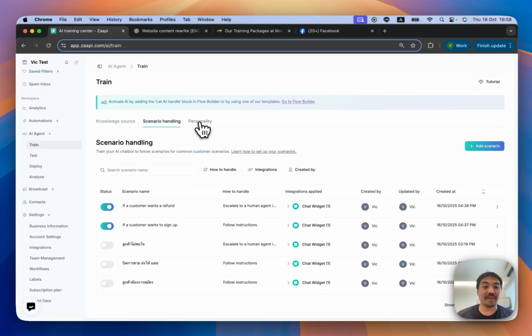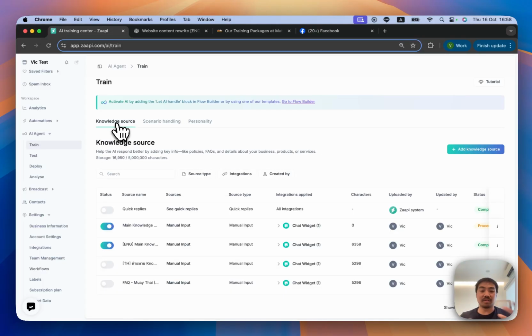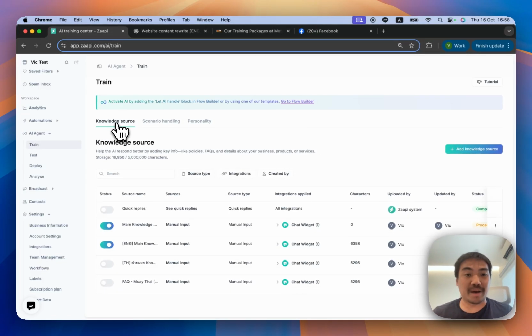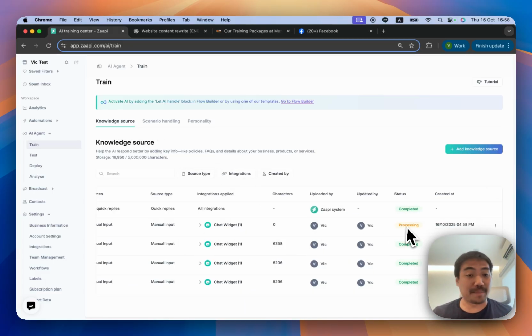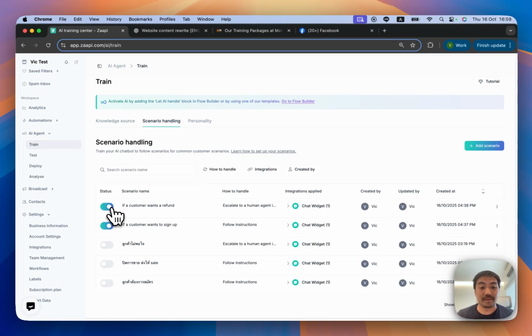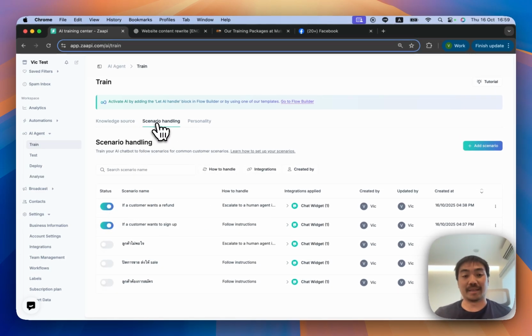There's 3 things that make the chatbot a chatbot, make it functional and alive. One is this knowledge source. That part is done. Second part is the scenario handling. What is the scenario handling? So scenario is mostly an SOP. Knowledge is what it knows. However, this dictates an action.